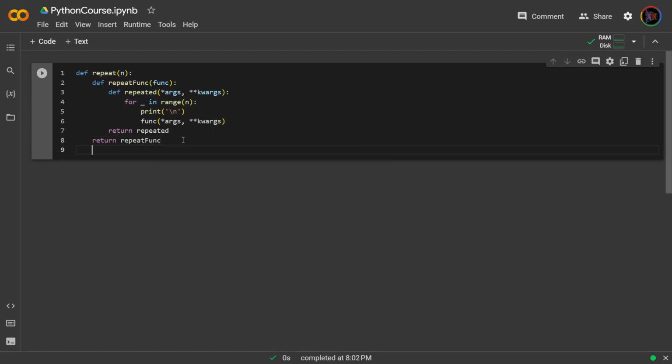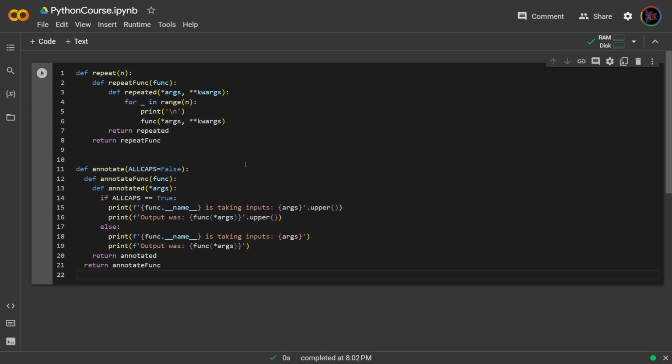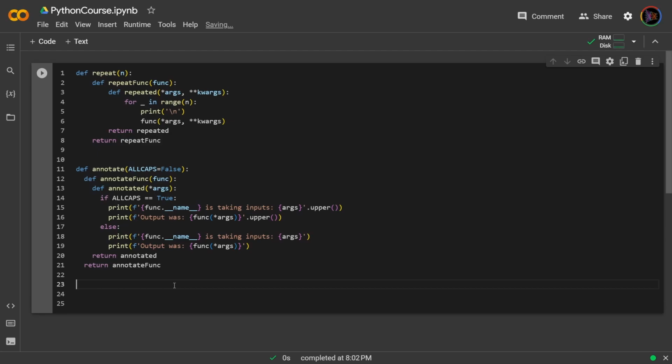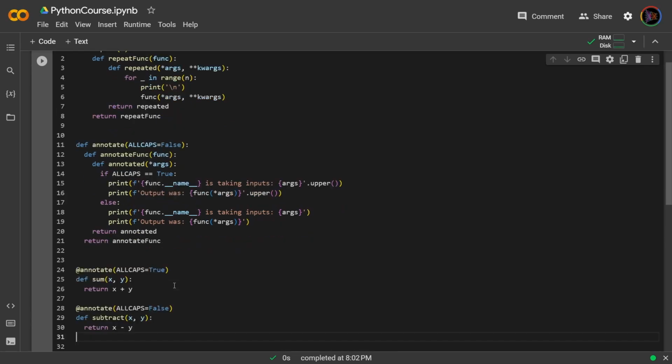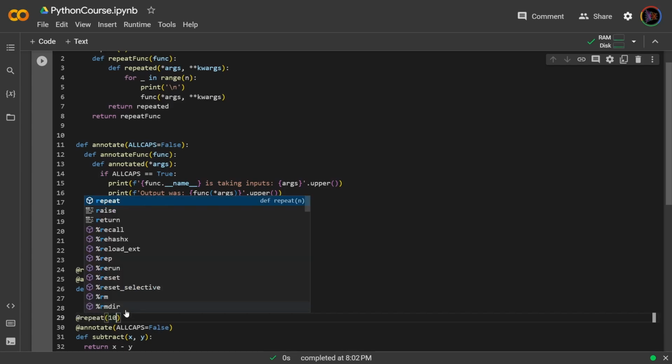Okay? Now what I'll do, I'll copy and paste my previous customizable annotate function. And I'll bring back the two annotated functions that I defined, sum and subtract, where the first one, I wanted it to be all caps, and the second one, I didn't. I can add a second layer on top of these. Let's say I want to repeat sum 3 times. I can say repeat 3. And if I want to repeat subtract 10 times, I can say repeat 10.